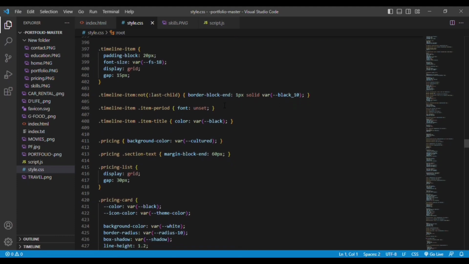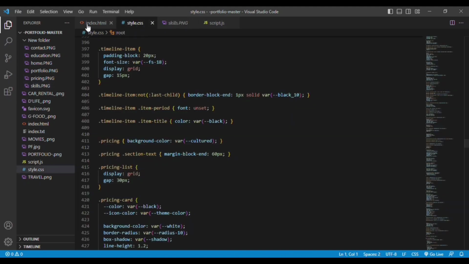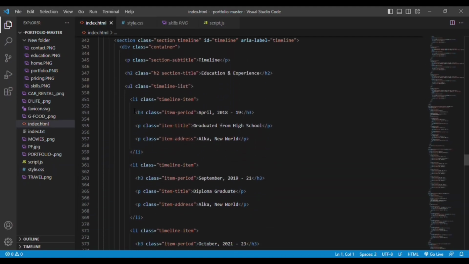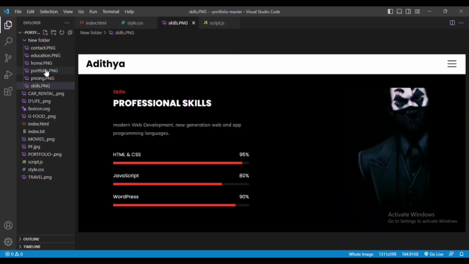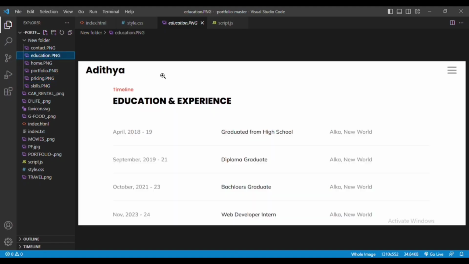That's it. Next we have the timeline section. In the timeline section, we have the container, main container, then we have paragraph element for subtitle, and we have heading element for the section title, which we have already seen. You can see here. Let's go to this one. Next, this one.